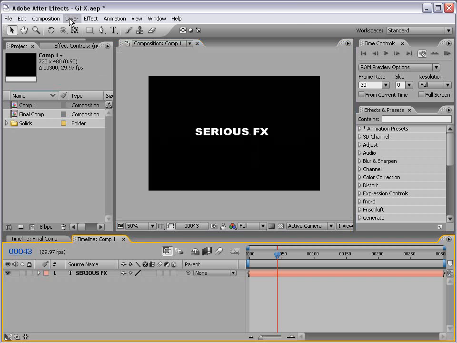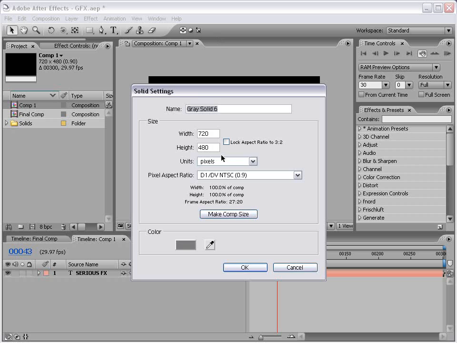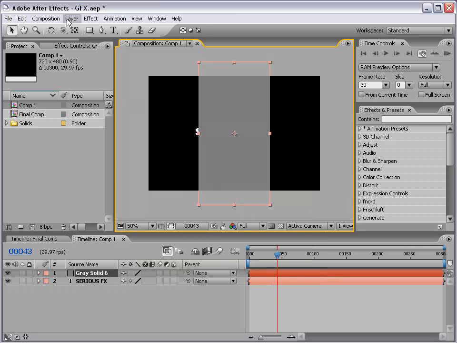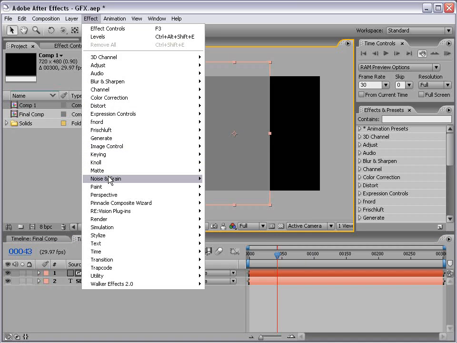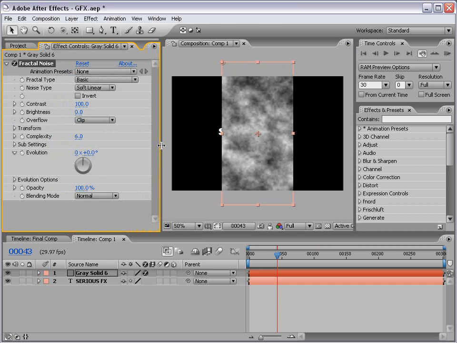Now let's go ahead and make a new solid, and we'll make it, instead of comp size, 300 by 600, so it's a little taller. Then we'll choose Effect, Noise and Grain, Fractal Noise. And let's go ahead and set this up.